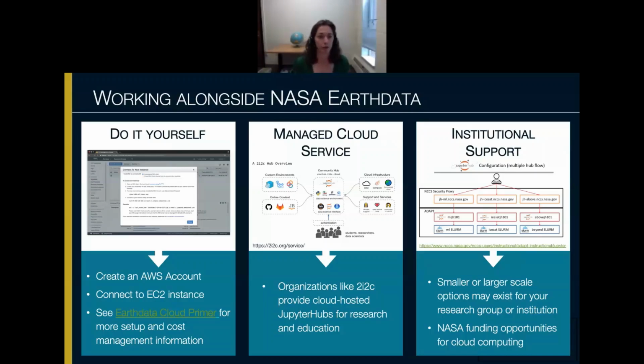And Jenny will also walk through this a little bit more in her first demonstration. That's the method that we'll walk through once we're already set up. In the middle, we have this concept of a managed cloud service, and we'll actually use this in the second demonstration.